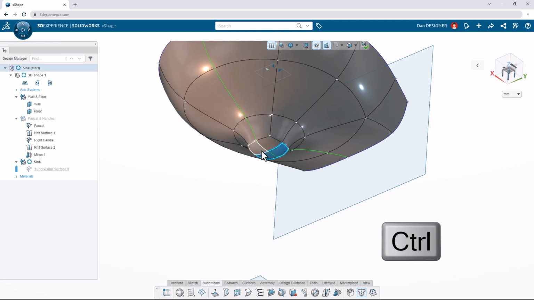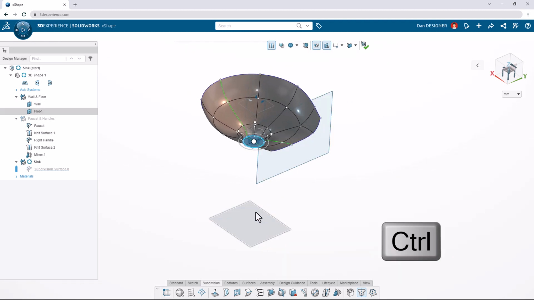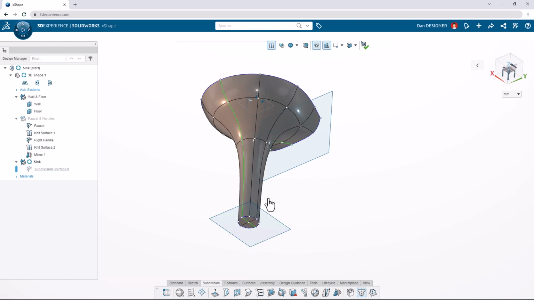We can use the Control key once again to select the four faces and choose the Crease command. While the selection is still active, we can hold the Control key while clicking the floor plane and choose the Align to Geometry option. Launching the Insert Loops command from the action bar gives us the option to insert more than one loop. Let's insert three.